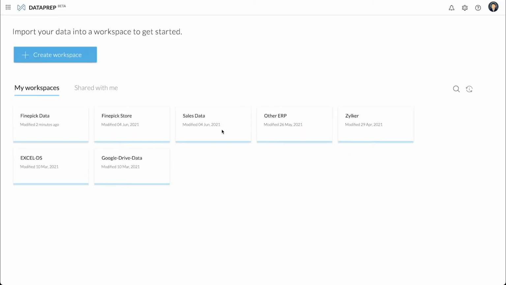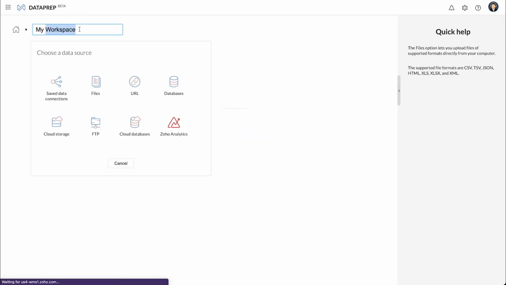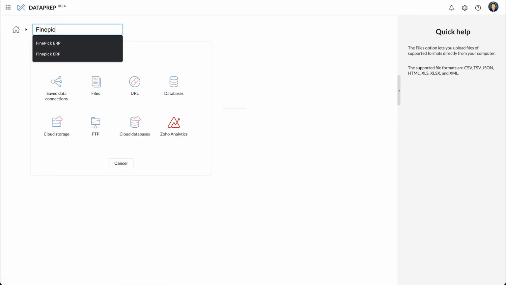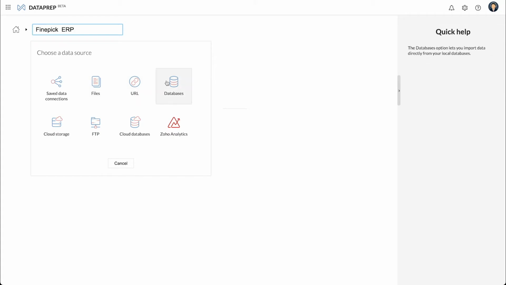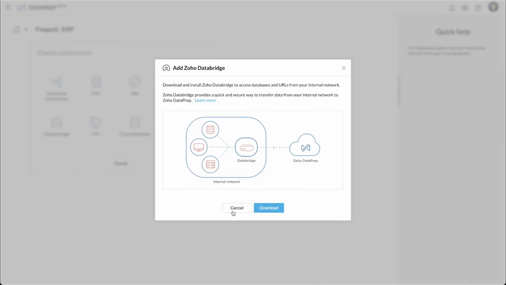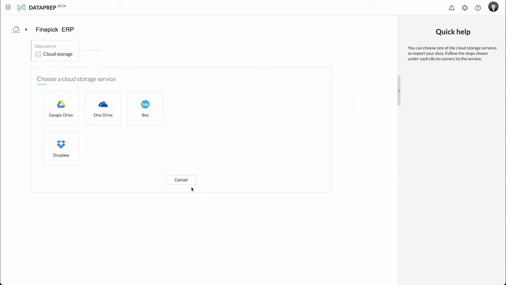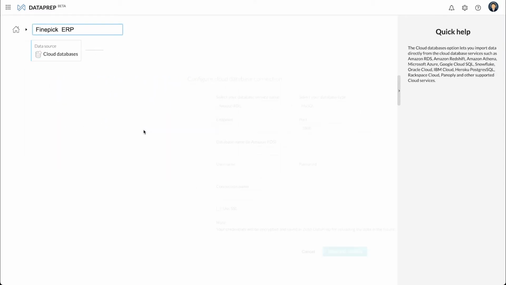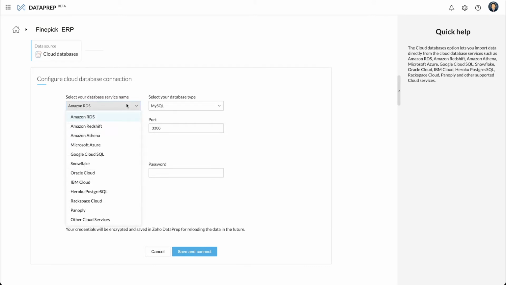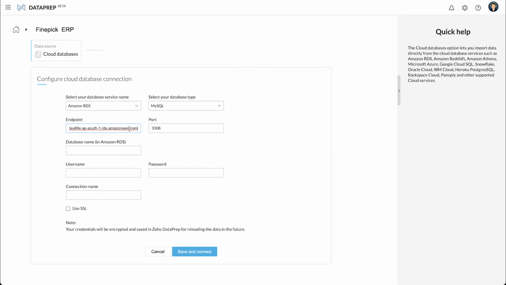In Zoho DataPrep, data is organized as workspaces and hence, let's begin by creating a workspace and connecting it to the data. There are a variety of sources available to import from, including files, feeds, databases in your intranet or private network, FTP servers, cloud storage services like Google Drive, Dropbox, etc. We can also use cloud database and cloud warehouse services like Amazon Redshift, Snowflake, Azure SQL, and more.